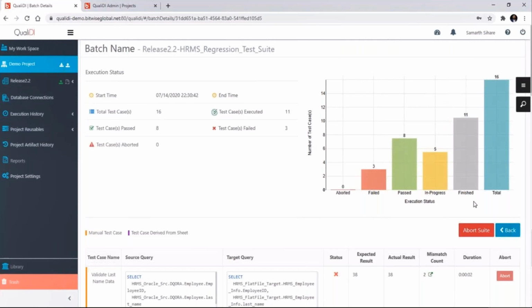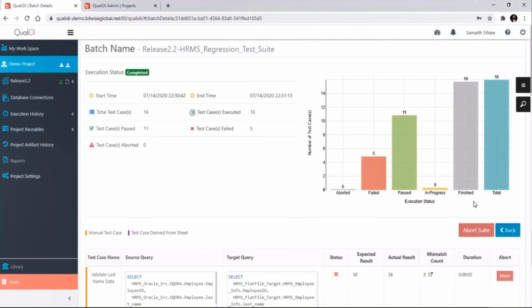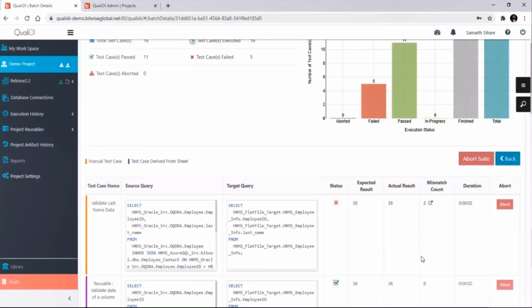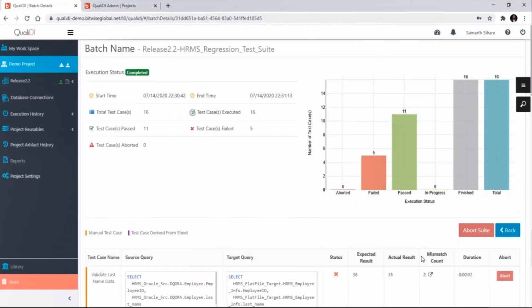Our execution is completed. Let us check the failing test case. So here for employee number 83, the last name in the source was different from the last name for the same record in the target. And similarly for employee 84. Hence QualiDI was easily able to identify the difference in the data and show us the results. It can pinpoint to the record level and tell us where the fault is.